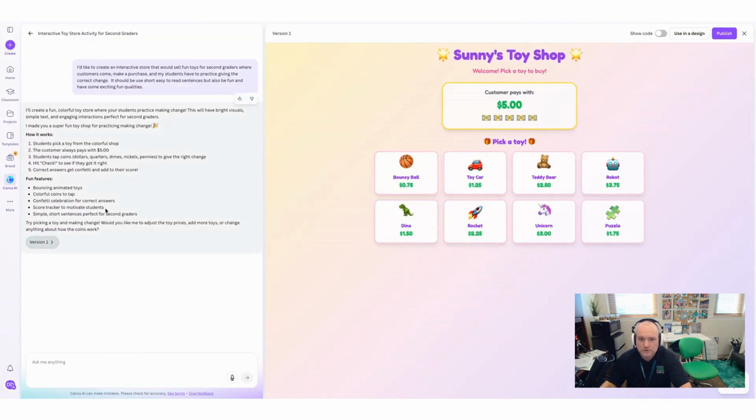What's awesome about this, this is version 1. Let's say I wanted to customize this a little bit and give some different toys or make it function in a different way. Maybe make the coins and the bills more prominent. I could just write that in this feedback area or even use the voice to text right here, and it will take my directions and feedback and make changes to the overall game design.